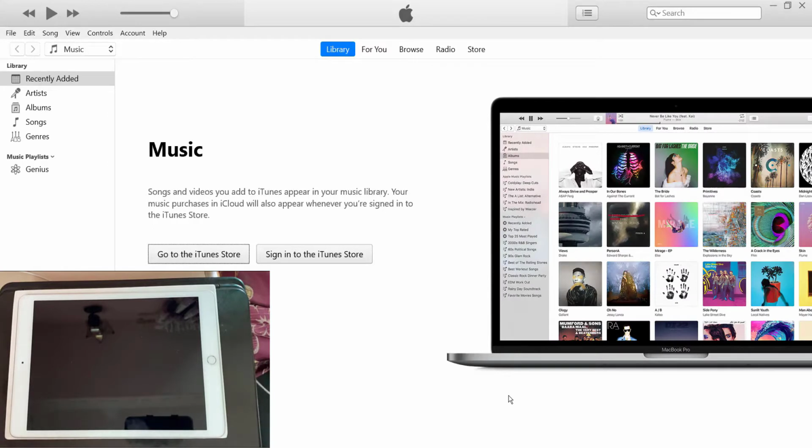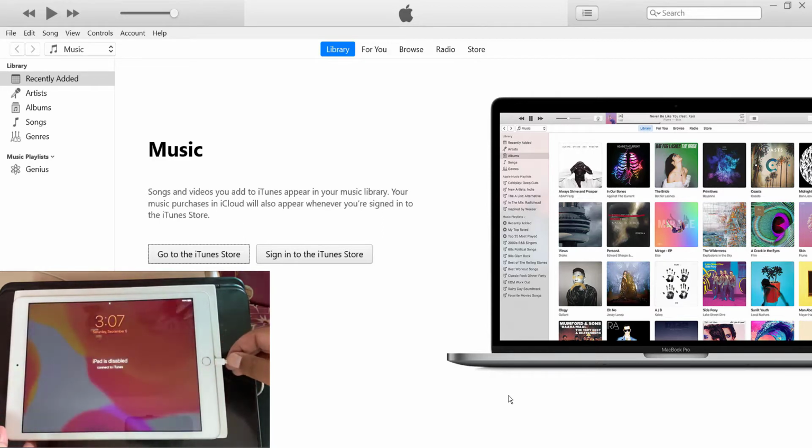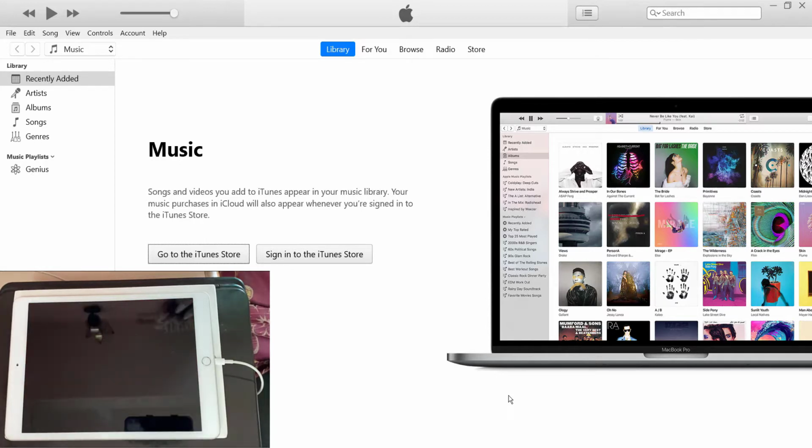Now once you've opened the iTunes app, try connecting your iPad to your PC using a lightning cable. As you can see, the device didn't show in iTunes. In most devices it should show up, but in my case it's not showing.